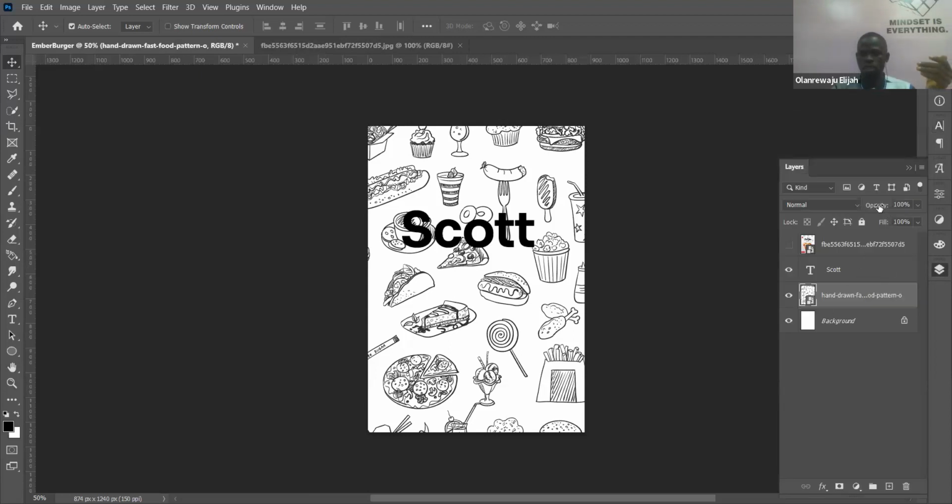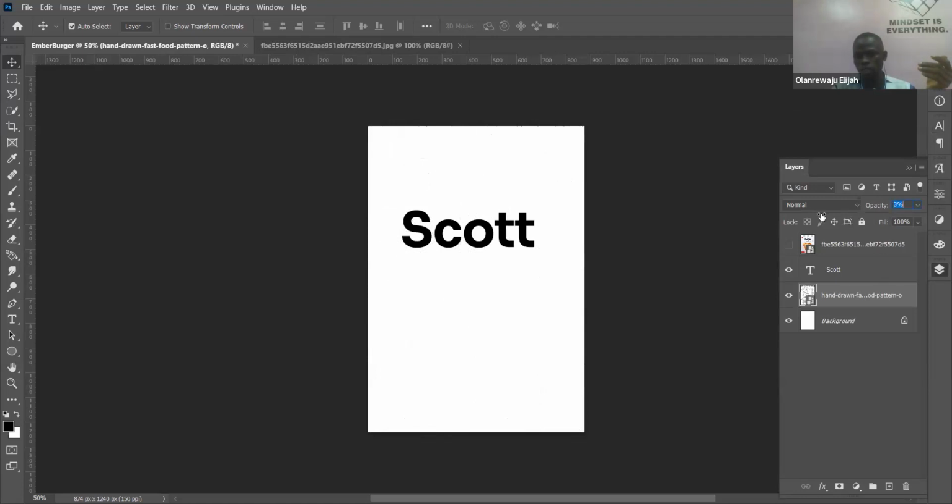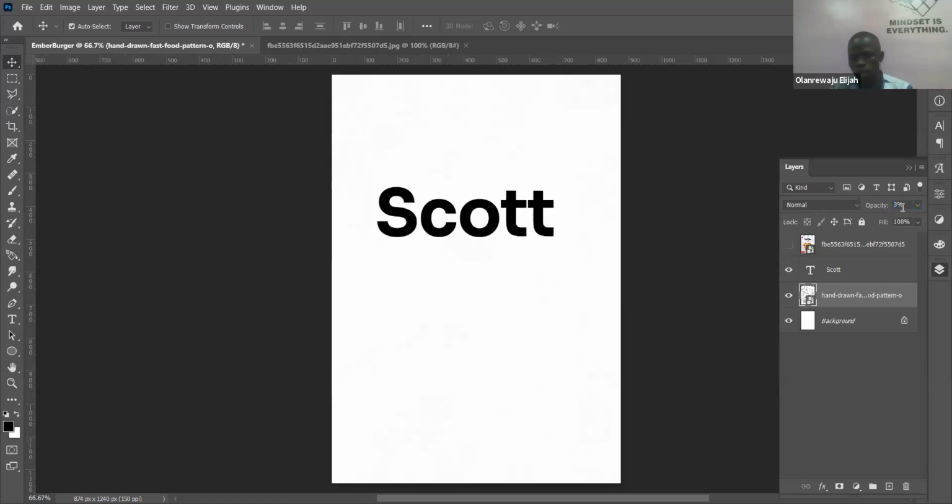And the way to do that is what? Can you see opacity here? Look at it here, opacity. Then you reduce it to maybe 5 something. Let's see. Okay, let's use 4. Can you see now? Let's use 4. So now let me delete this.